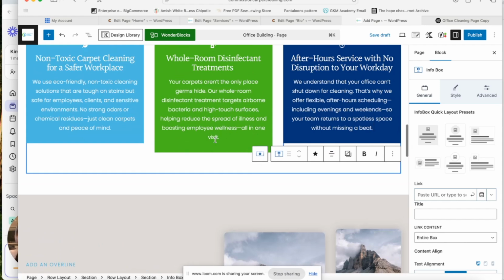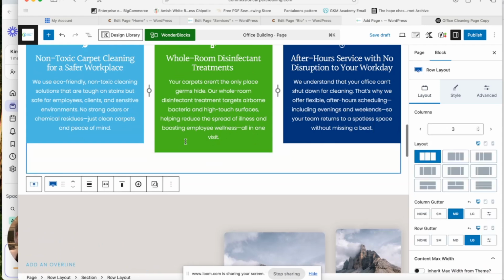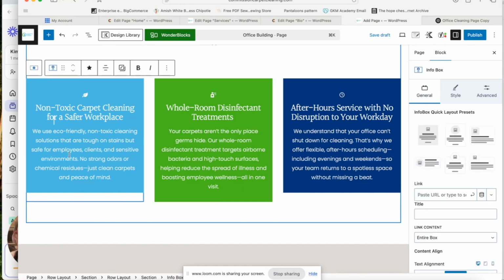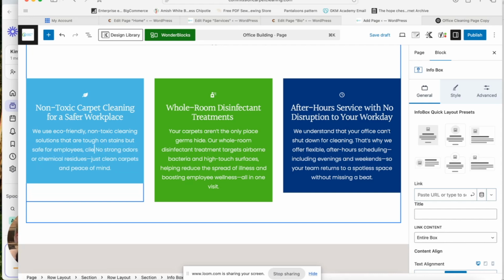And again, this one is 1 line longer, and that actually could be a design element that the screen sticks down a little bit, or you could edit this to remove that last line. So on non-toxic carpet cleaning for a safer workplace, we use eco-friendly non-toxic cleaning solutions that are tough on stains but safe for employees, clients, and sensitive environments. Okay, that's a bit much. The sensitive environments. Employees, clients, and get that Oxford comma in there, and visitors.